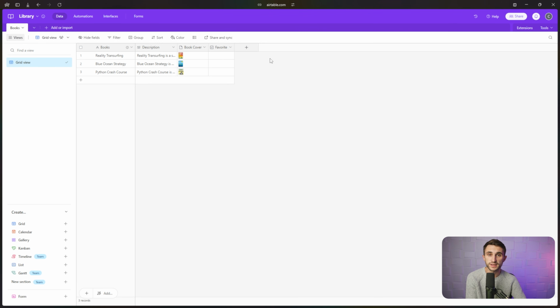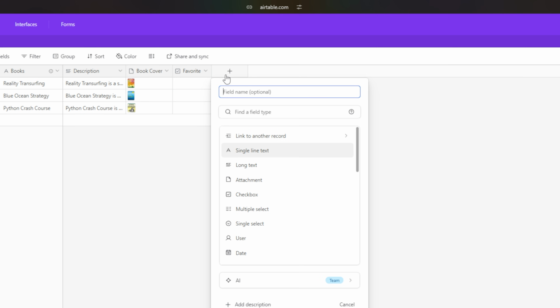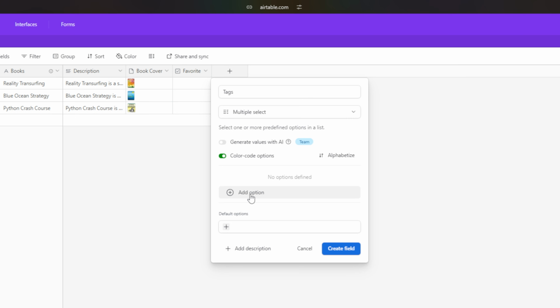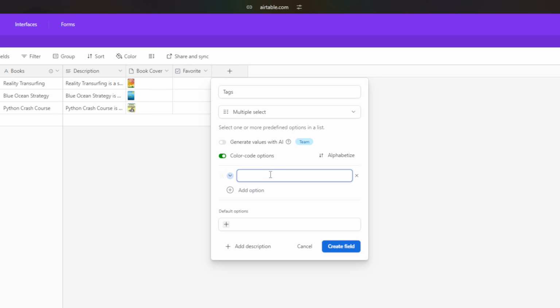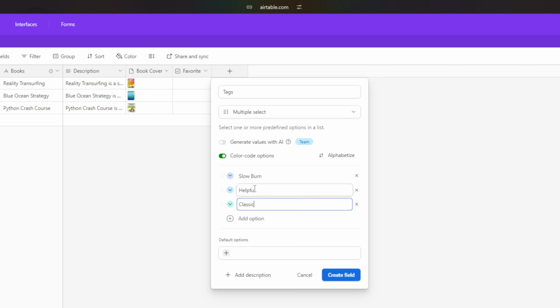The next field that I want to take a look at is multi-select. And this is great for anything that you want to put multiple tags on. So we'll actually do just that. We'll do tags for our books. I'll just call this tags and I'll type in multi and you'll see multiple select. Click on that. And then you can add options in here for the things that you want to be able to select. So I could add things in here like slow burn or helpful or classic, for instance.